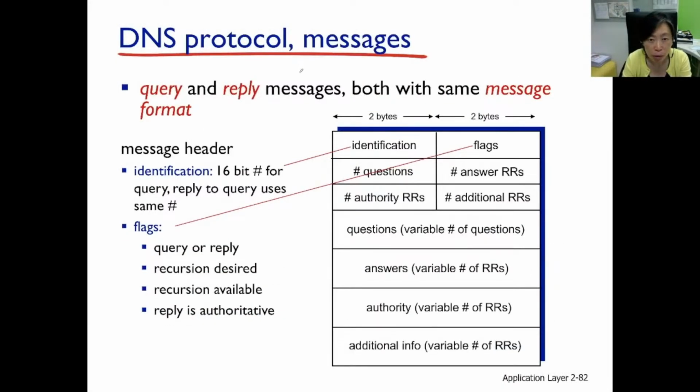Next, the DNS protocol messages. The servers exchange just the query and the reply messages to each other. They are in the same format, which is exactly what I'm showing here. There are 2 parts though. From here and up, this is the message header. From here and down, the data part, where the actual mapping, the actual entries, are being carried. Now let's focus on the header a bit more.